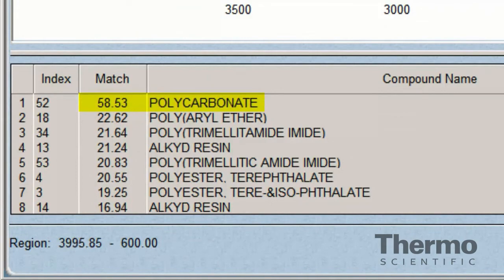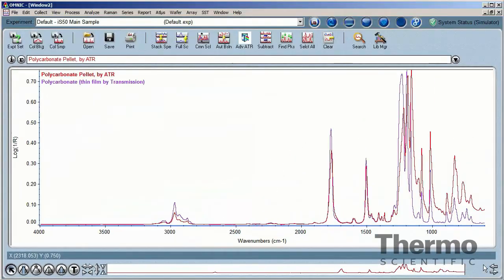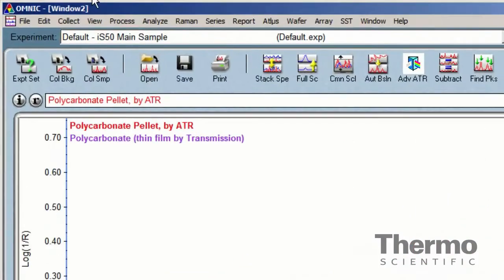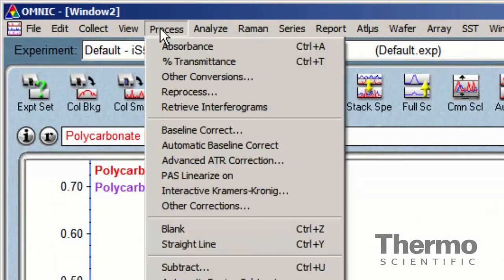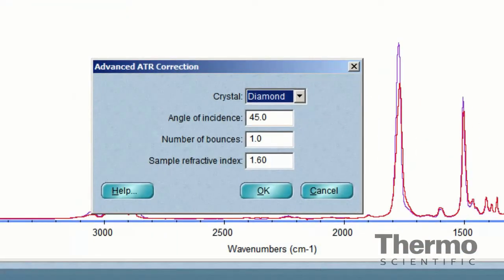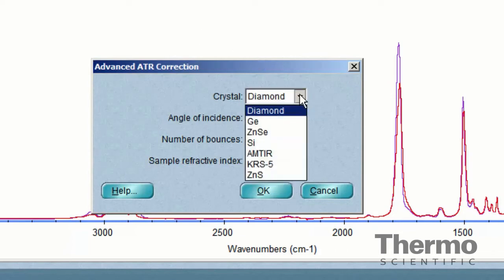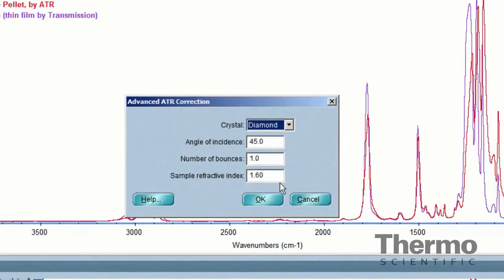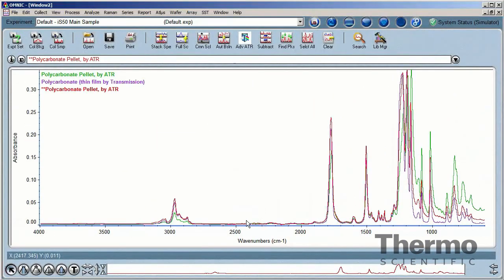Understanding how the depth of penetration is related to the wavelength and other factors affecting the ATR spectrum allows a correction to be applied. Changing the spectrum, making it similar to transmission data, helps with the comparison and the identification by improving the search results. On the process menu in the Thermo Scientific Omnic software, select the Advanced ATR Correction command. By setting the correction parameters based on the type of ATR crystal used, modifications are made to convert the spectrum, and the modified spectrum is added to the window. Comparing the new spectrum improves the matching results, yielding a more confident identification.